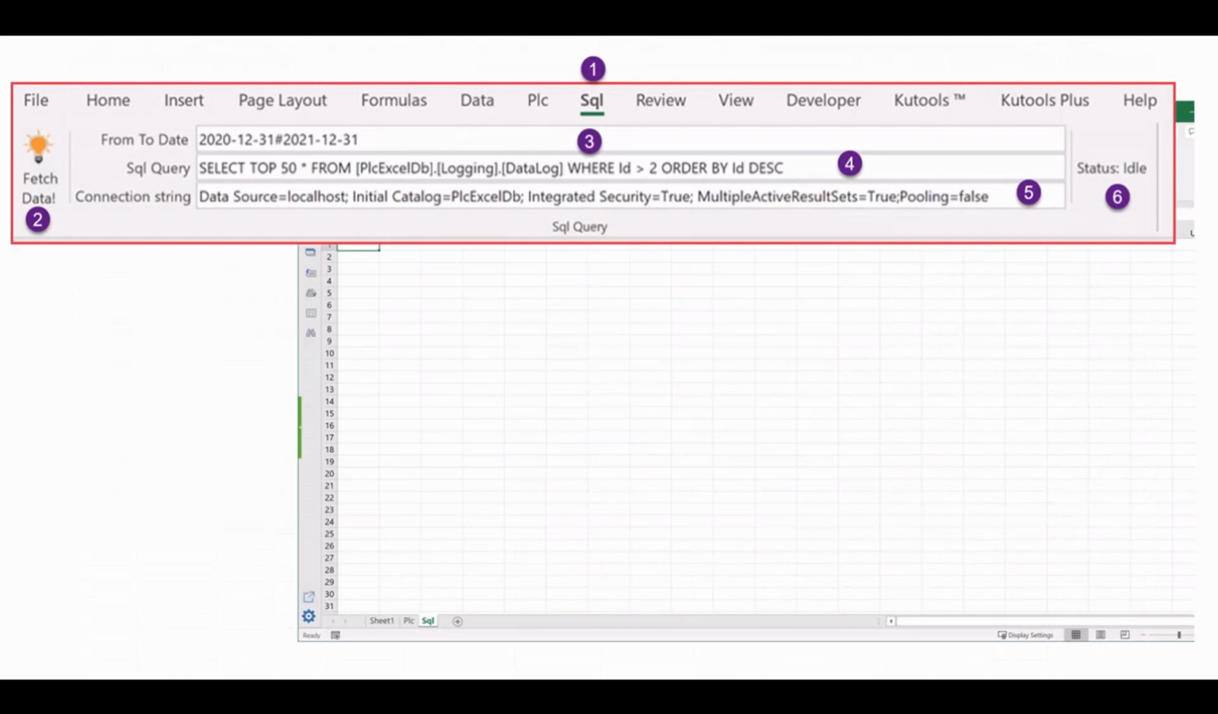Okay, now we are going to explore the SQL Add-in in some detail. This add-in retrieves logged data from the database according to a date-time filter and a query. So, number one, once this add-in is selected by double-clicking on it, the PLC Excel query configuration is as shown above. Number two, on the left-hand side, there is a Fetch Data button. When clicked, the query is executed to fetch data from the database.